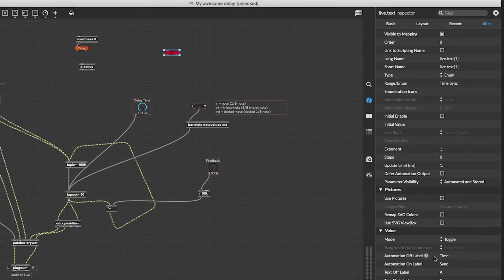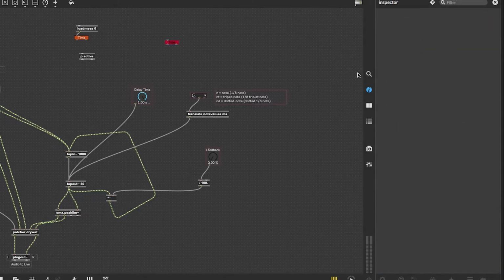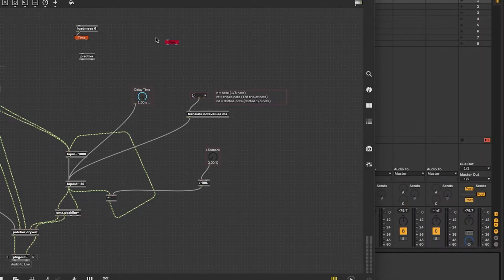And so the automation off label is so time and sync. And when you need the text label, this is what's actually going to appear right here. Right now it's set to A and B. We want to change this to be the same. So we'll go time and sync. And I think that's it. So we can close this off.